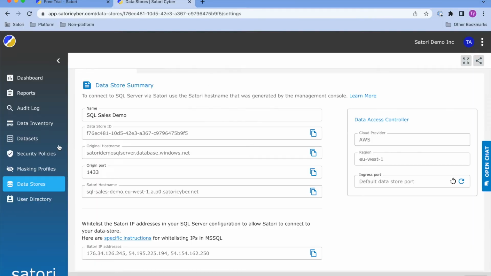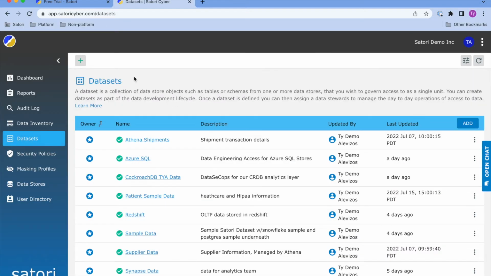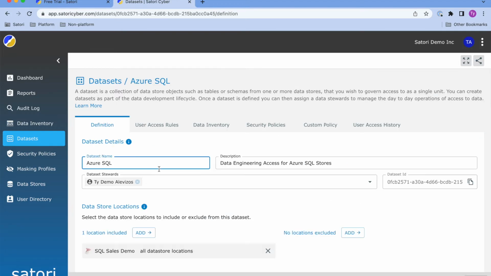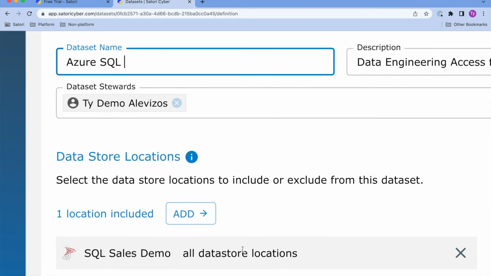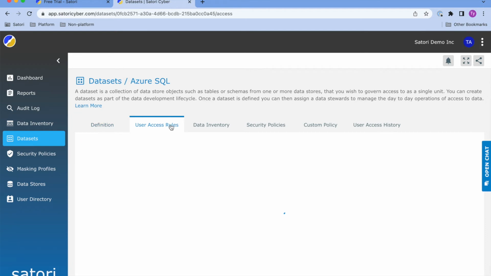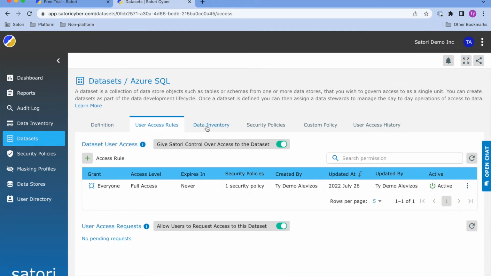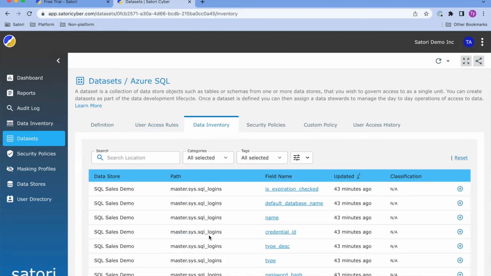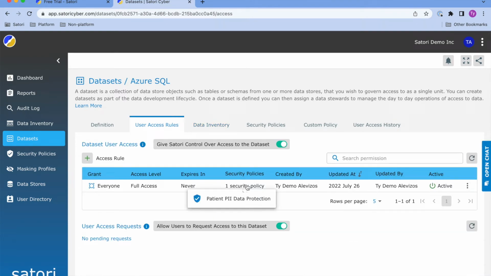And we'll have access to the information that we want to now have Satori mask or redact and so forth. To do that, let's take a look at a Satori security dataset. We already have one up and running called Azure SQL. It's including the data store location that we just added. And we can see at a glance that it already has user access rules defined. It's already done some classification. As you come in and build these connections for the first time, Satori is going to take care of all of this automatically for you.